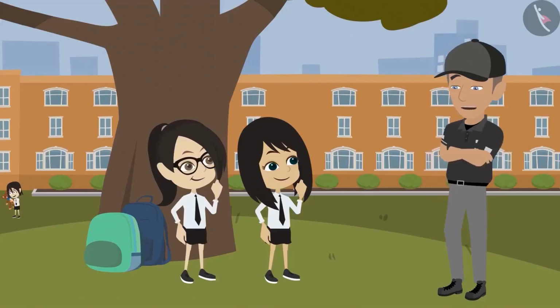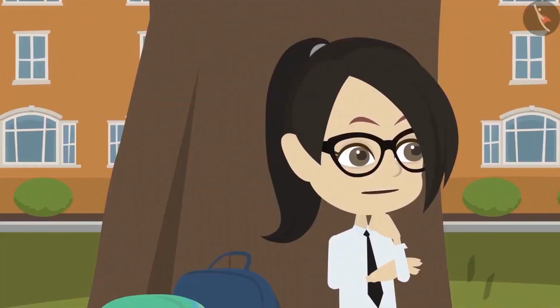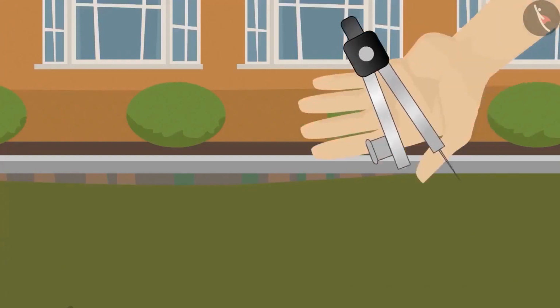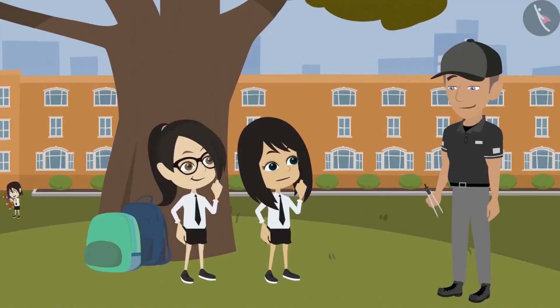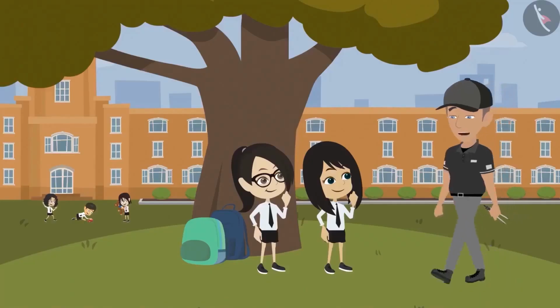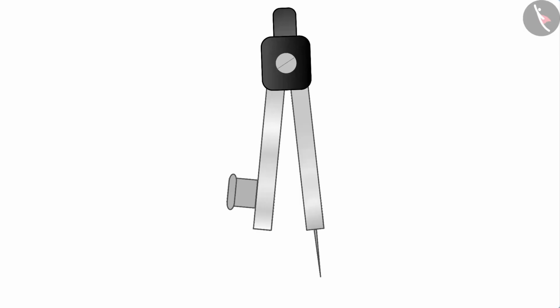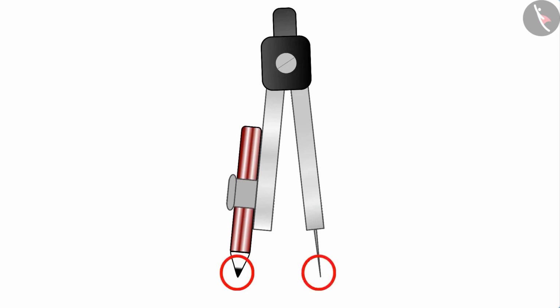This means that you have not been taught how to use a compass in the classroom. Compass? What is that? Look, this is a compass. It is a tool which helps us make circles. How, sir? Please show us how it works. Of course. Look at the compass. One side has a sharp pointed end. And the other side holds the pencil. The pencil is fixed in such a way that the writing end of the pencil and the pointed end of the compass are on the same line.